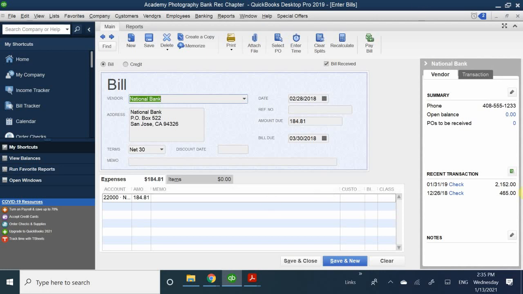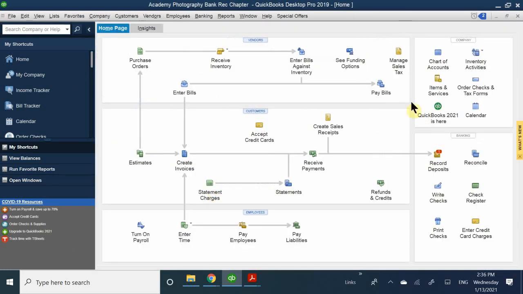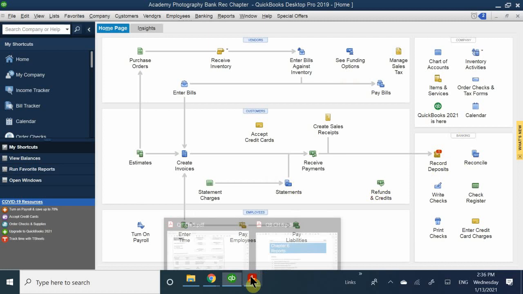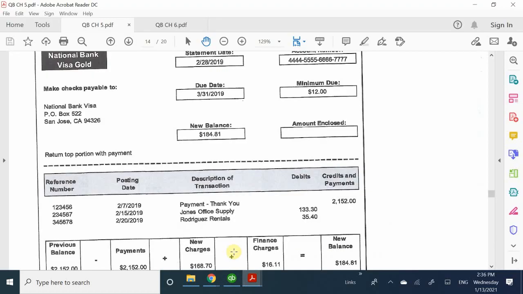And in this case, I think we just entered it in for the full amount of the $184.81. So that means it's going to clear out the whole thing from your credit card, and you're just going to pay the whole thing off. So I'm going to go ahead and click save and close. I'm not going to fill out anything else because you can always modify that later. But yep, I believe that's it for chapter 5. Once you've done the credit card, then all you have left is bank feeds, which I will briefly talk about real quick, and then we'll go over the review questions.